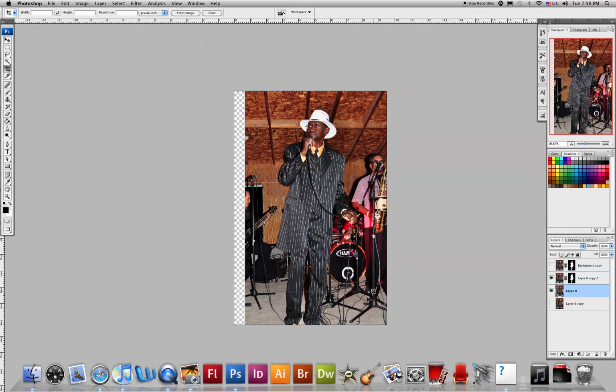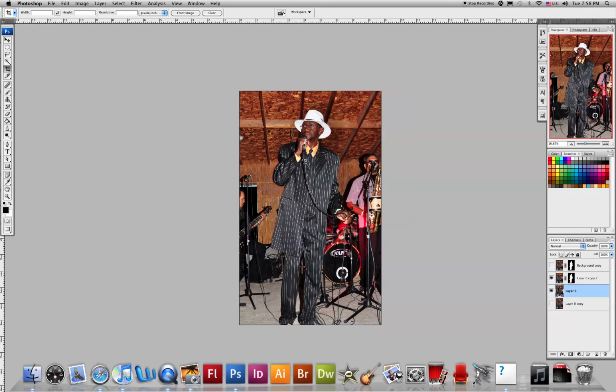What you want to do after this is crop out this transparent area. I'll just click and drag with my crop tool, and it should snap to the edge, and then you hit enter. So I edited out the shadow.